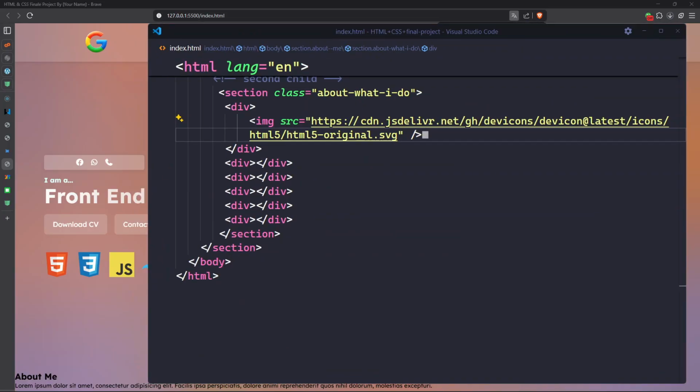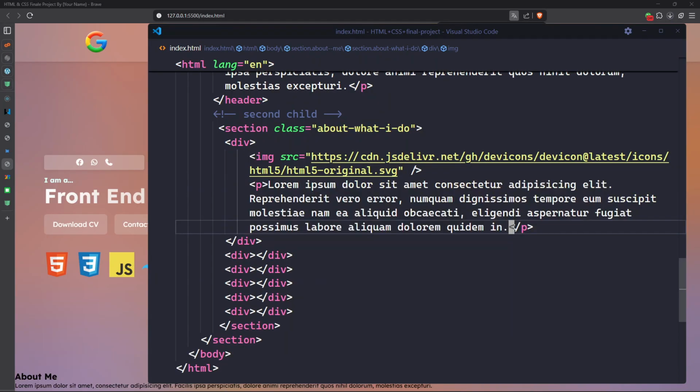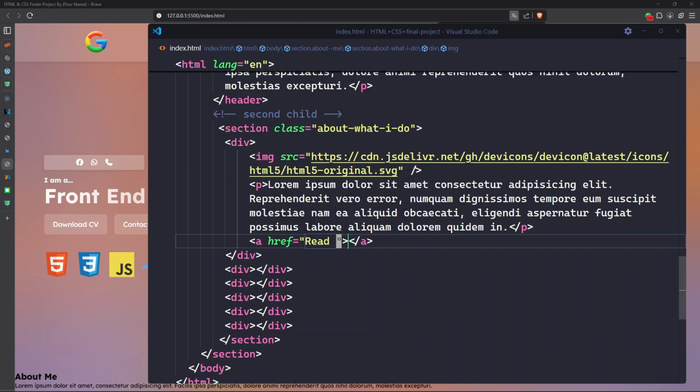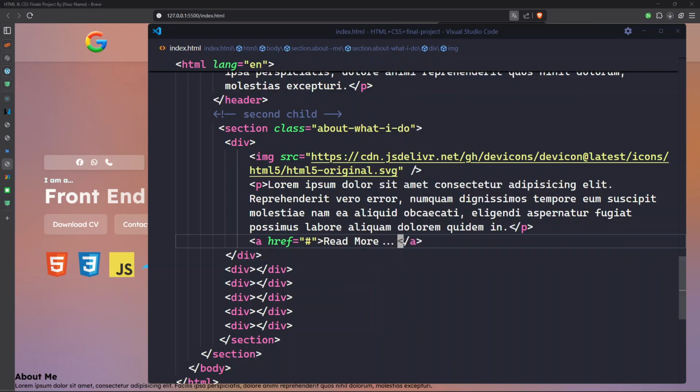Okay, so we get that HTML icon there. Okay, and then you press enter again, so you can open up a paragraph, talk about what HTML is. But for you, I'll put lorem, and then the last thing I'll do is you can click on read more. Okay, so you can just open anchor tag and then type read more inside it. Okay, oops, that should be hash inside there. So read more like that. So we are done with this. So this is what we insert inside the 6 of them.